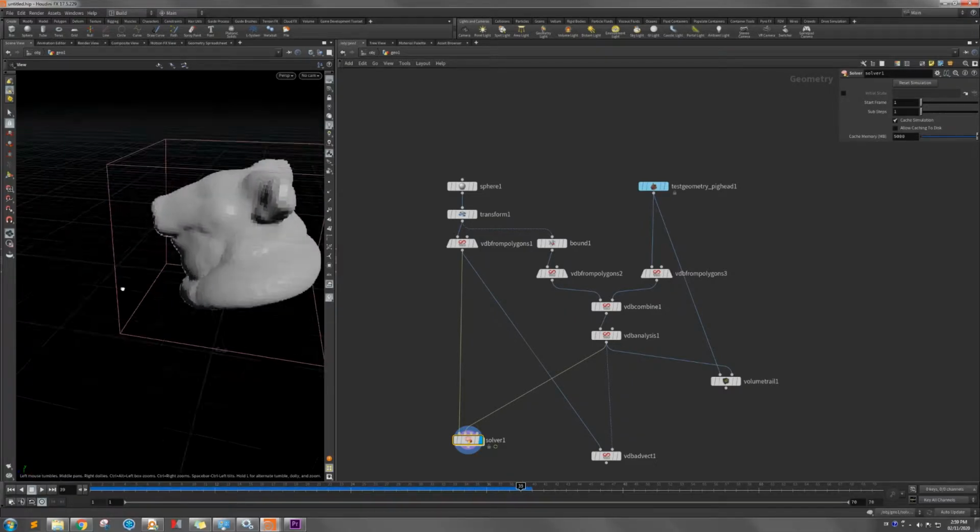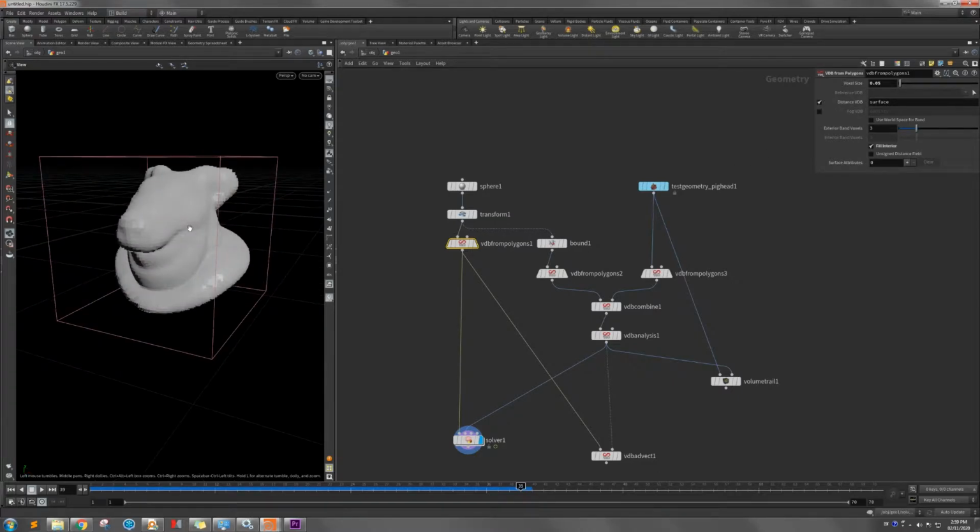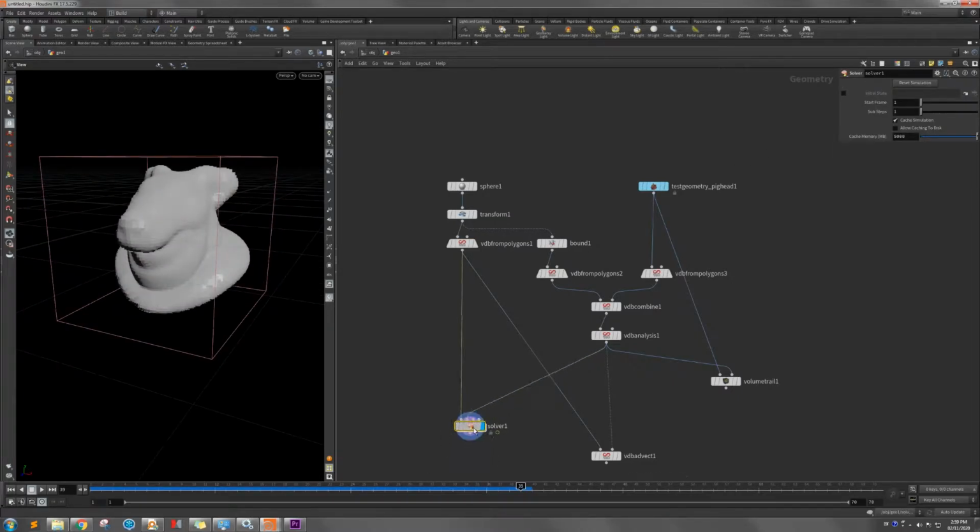Then you can see we get a much better result. You can keep increasing the voxel density, which lowers the voxel size, to make the result more accurate. Also, you can increase the substeps. That will increase the calculation time.